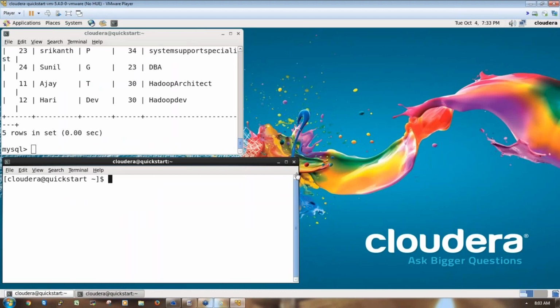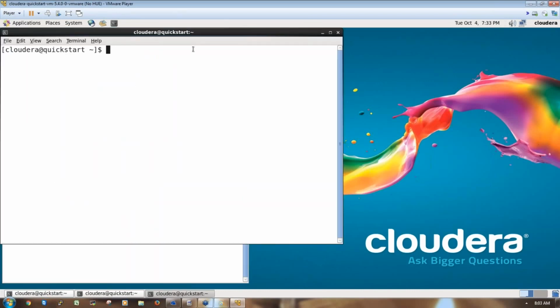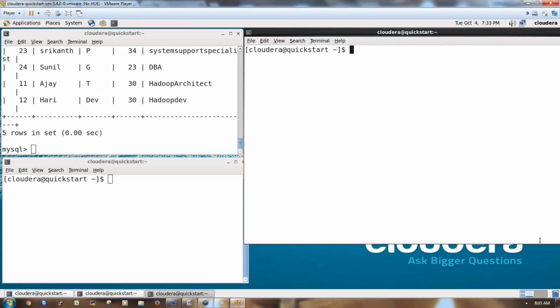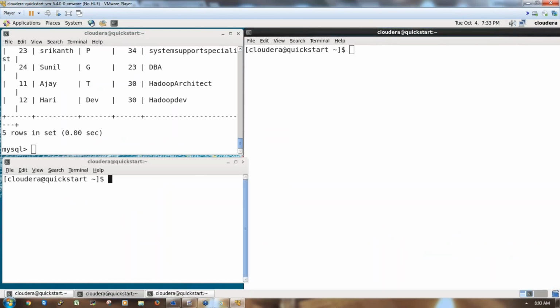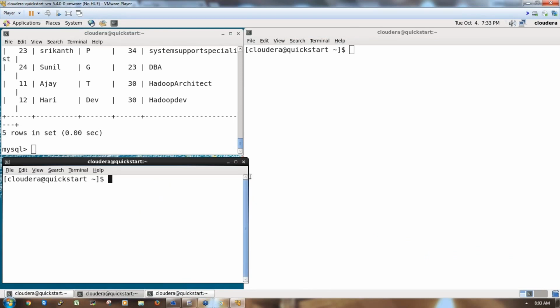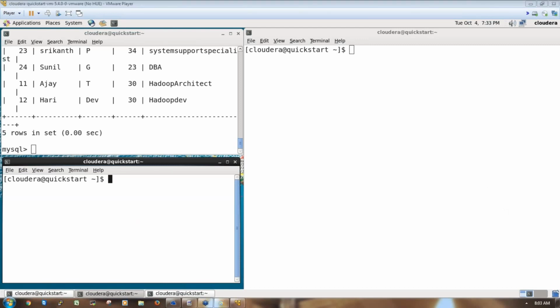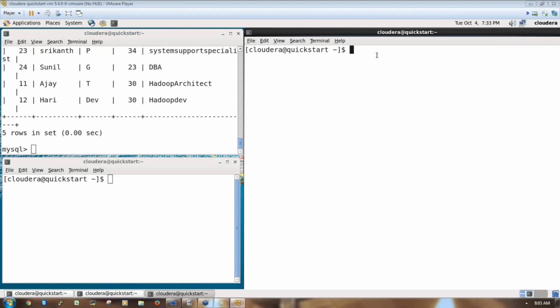I'm using another terminal for the DBMS. Is this table enabled by primary key? Yes, I'll show you here. Just give me some time. You can see that.